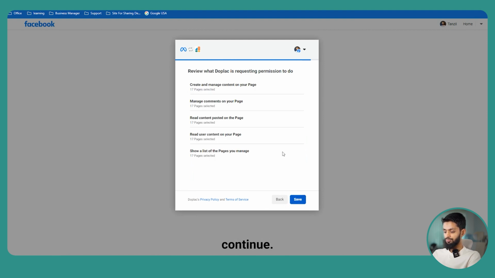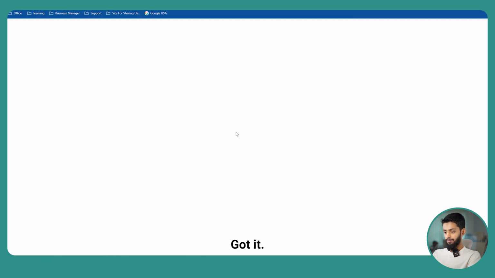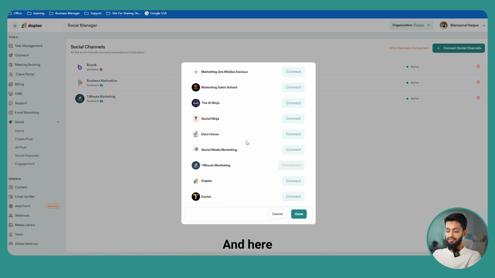Then click on continue. Here it is. Those are the options you would be able to manage with your Doplac CRM. Then click on save. Got it. And here it is.